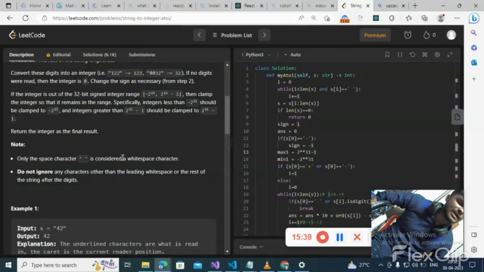Do not ignore any characters other than leading white spaces. We have to check till the non-numeric character, and leave everything else apart and just retrieve out a part of a string from a string, and we are going to work on it.